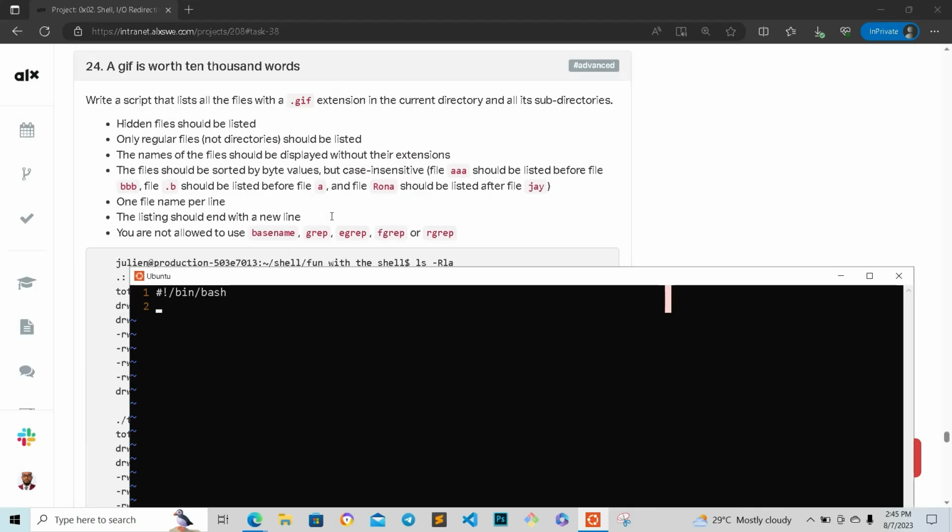Okay. So write a script that lists all the files with a .gif extension in the current directory and all the subdirectories. Hidden files should be listed. Only regular files, not directories, should be listed. The name of the file should be... so let's start first.